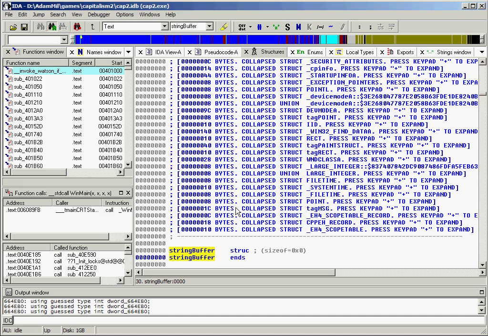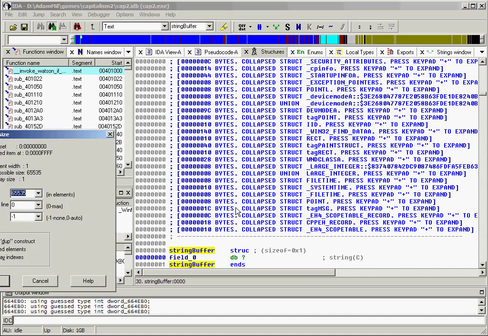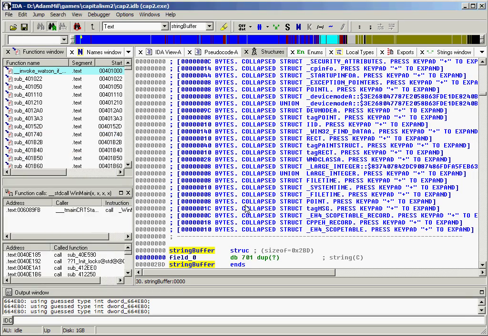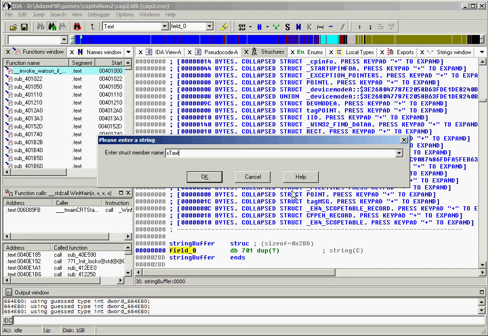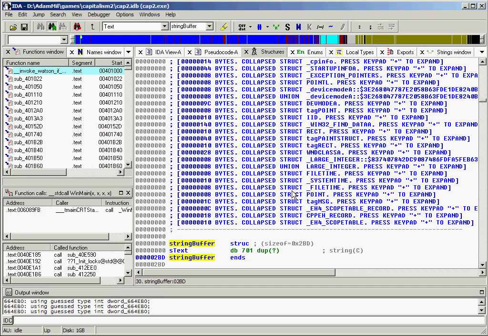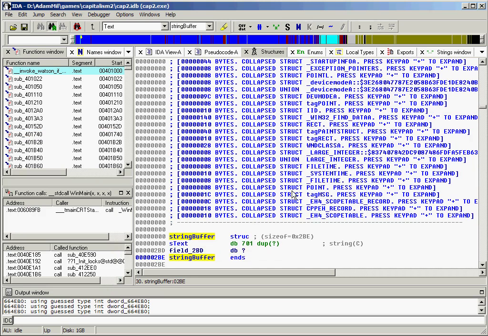Another option is to press A, which adds a string. It's a shortcut, really. And it asks for the array size here. Since we know it's at least 701 bytes, and we don't want to make the structure any bigger than we have to, we'll define it as 701 bytes. And we'll press N to rename it. We'll call it stText.